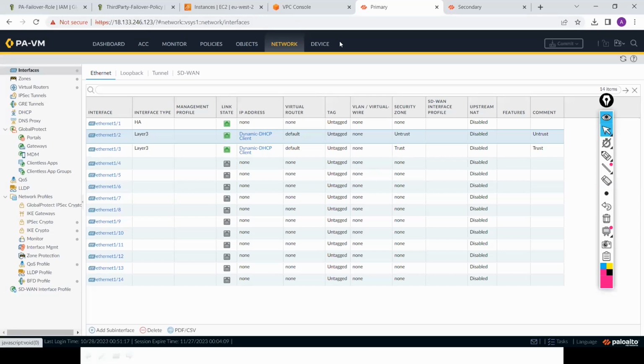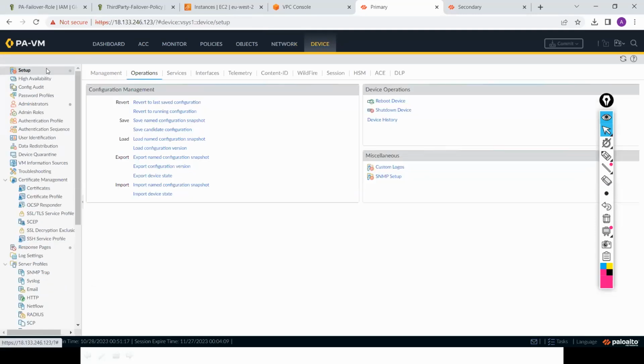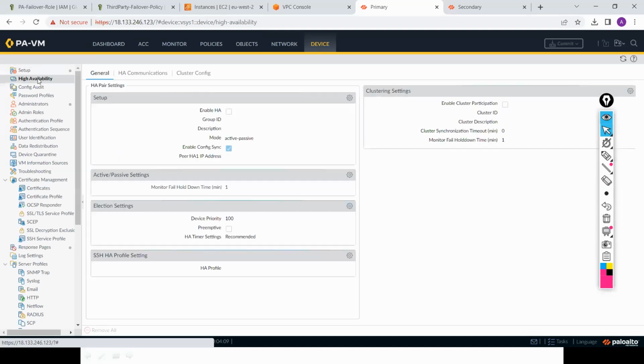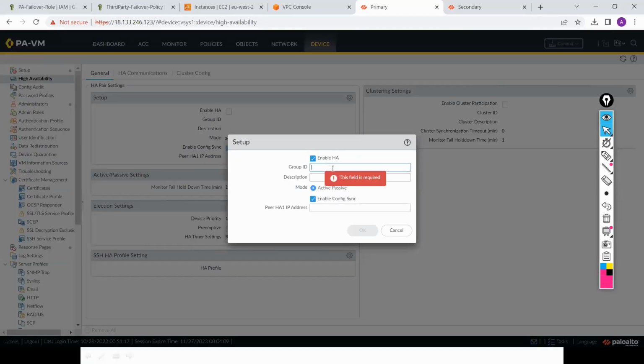So now what I have to do is configure HA. How do we configure HA? First of all, I need to enable HA. The group ID, we can select anything. Let's suppose we go with the default one. And what is my HA1 IP? What is the management IP of the secondary firewall?